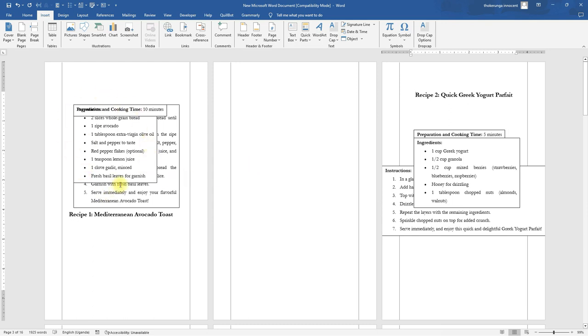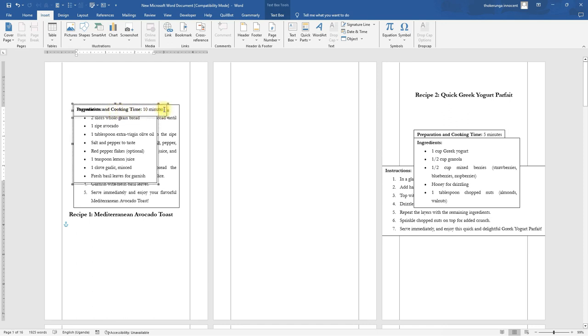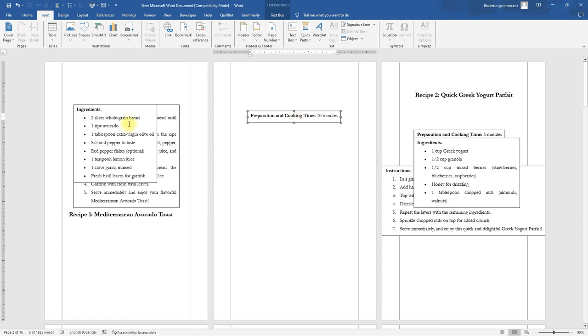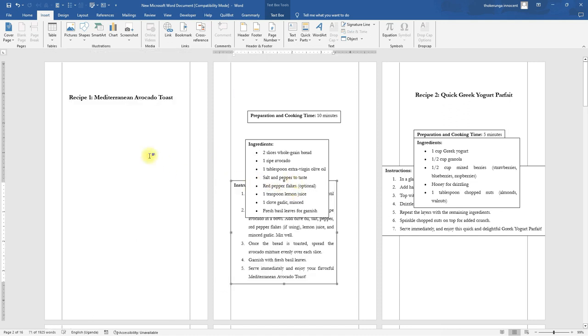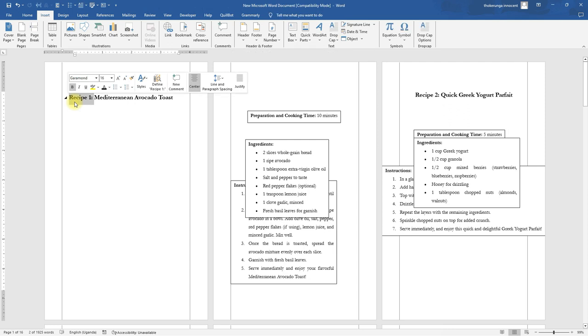You see the things are disorganized here. So if I want to reorganize, I have to first move some things to the next page. So I'll just click here and move this to the next page. You'll see what will happen. Click here and move this also to the next page. Click here and move this also to the next page. You see, this has now moved up. Since it has moved up, I can click here and remove this recipe thing. Just highlight that and remove the name recipe. I don't want that. Now I have Mediterranean avocado toast.